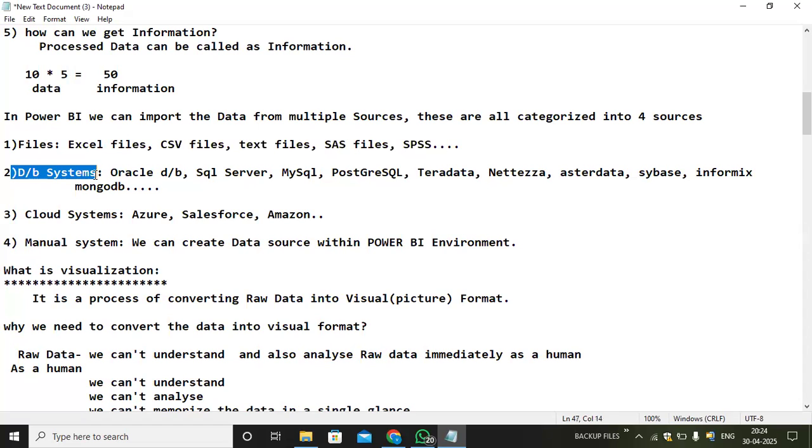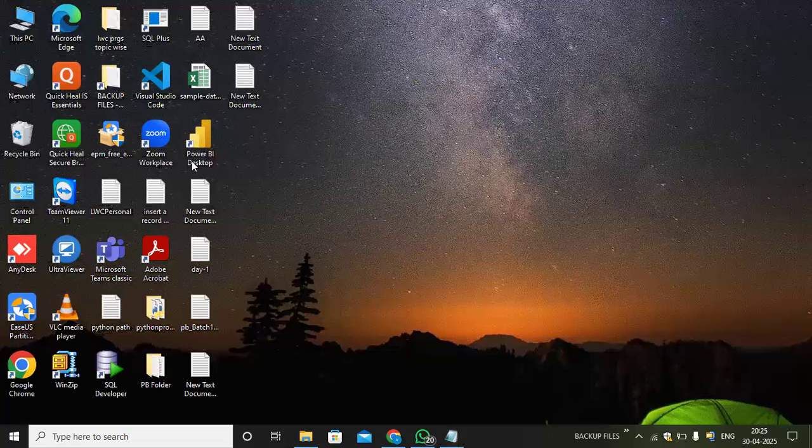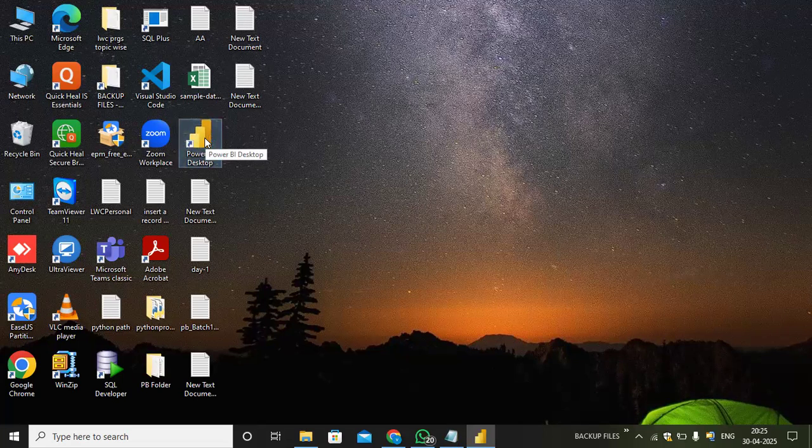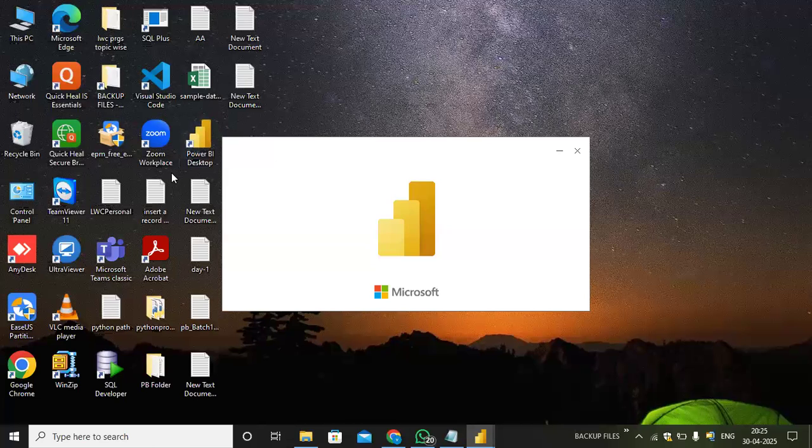And also we can extract the data from database systems. It could be an Oracle database, SQL Server database, MySQL, PostgreSQL, Teradata, Netezza, Aster Data, Sybase, Informix, or MongoDB. Any of these databases we can extract from. I will show you right now. This is Power BI Desktop. Once you install the software, you get this icon on the desktop here. I will show you about this point.